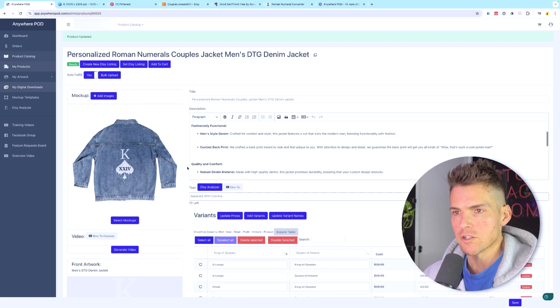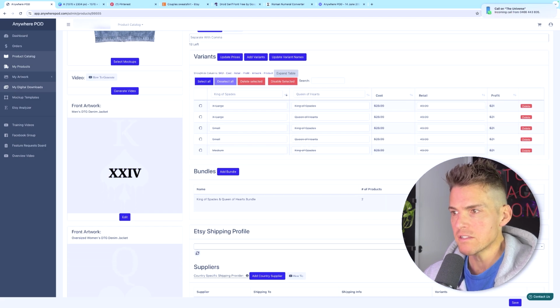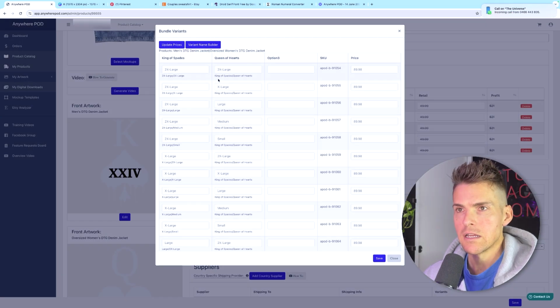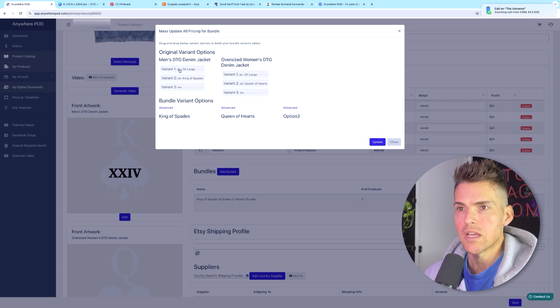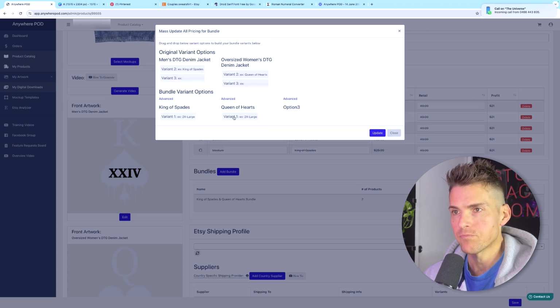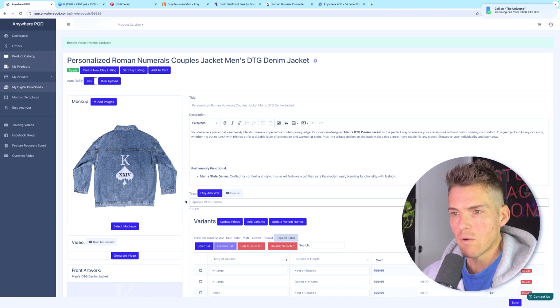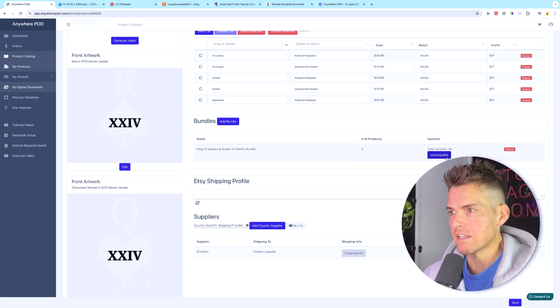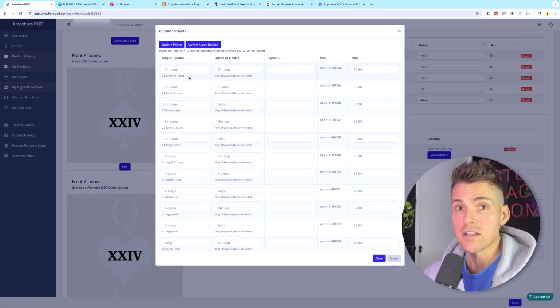Now what we're going to do is go to the bundle variants and go view update, up the variant name builder. And under each of them, we need to put in the right sizes there. Now what's going to happen is if we go back into there again, we're going to see it broken out size with the correct design. So King of Spades, Queen of Hearts, and there we go.